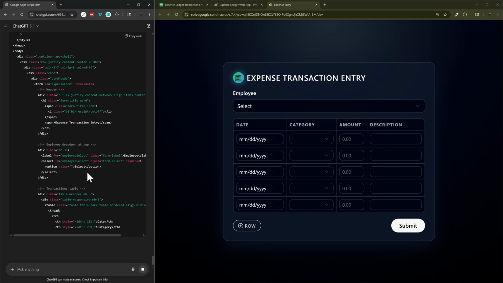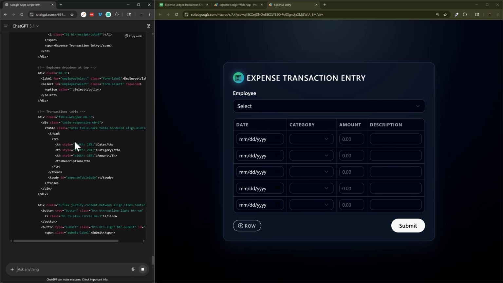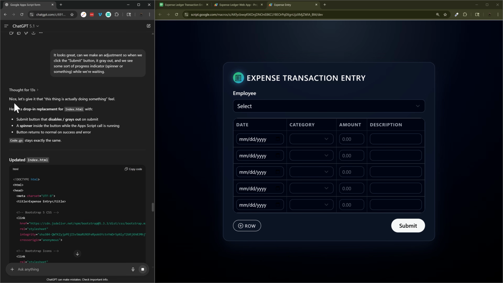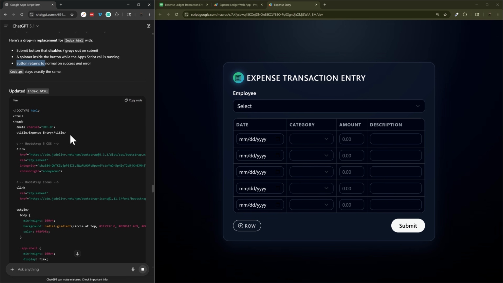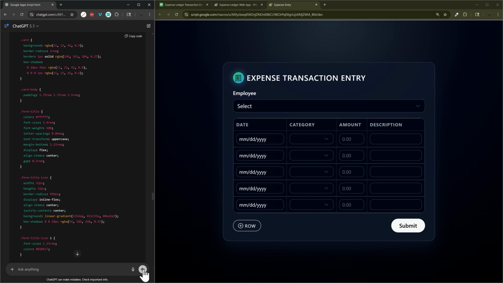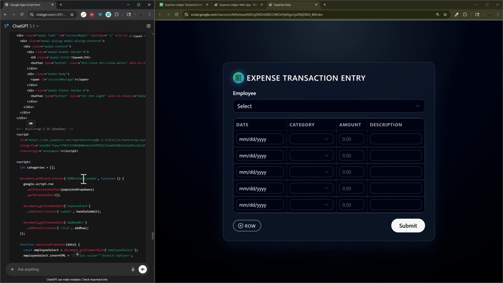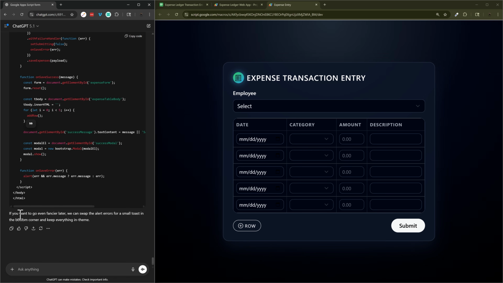So once this finishes updating, we'll drop this in and see how that works. So let's see what it tells us. Drop in replacement again. So submit button that disables and grays out. Spinner inside the button, and button returns normal. All right. So this changed back to that, so we should be good. So we could copy code. Scroll down to the bottom, make sure there's anything else there. Nope. Looks like we're all good.